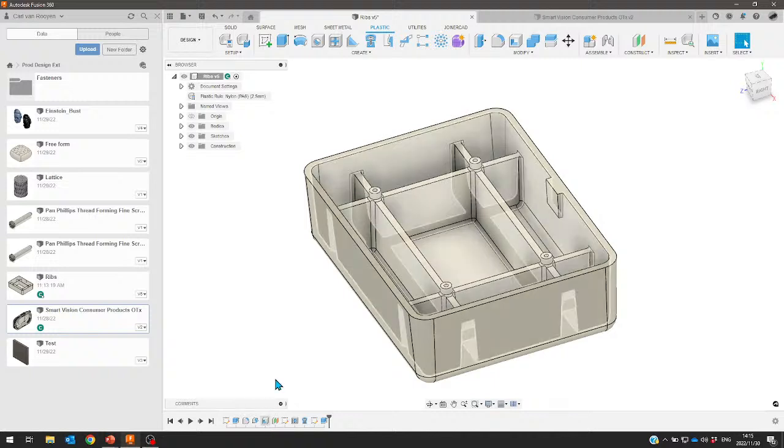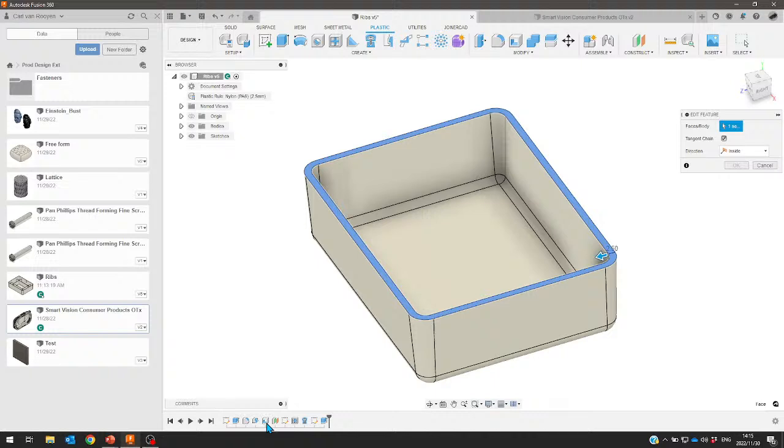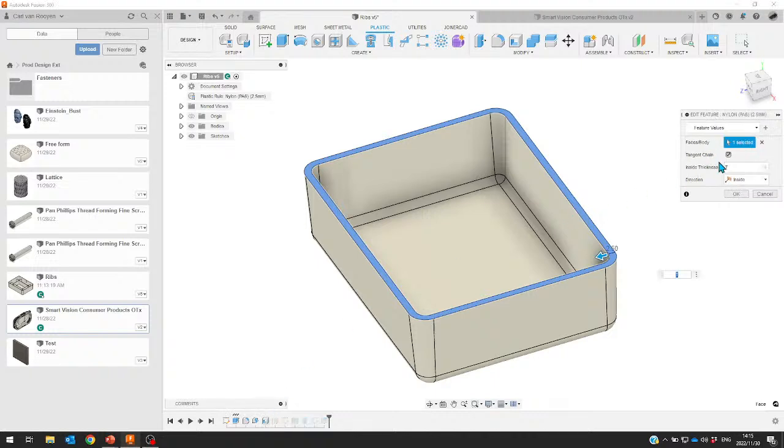And the way this is done, if we go have a look at the timeline, if I edit the shell feature, it automatically pulls the inside thickness from the rule. So that T value there is a parameter value for thickness from the rule that was set. So we can currently see that the thickness here, if I hold my cursor over that, the value is 2.5.